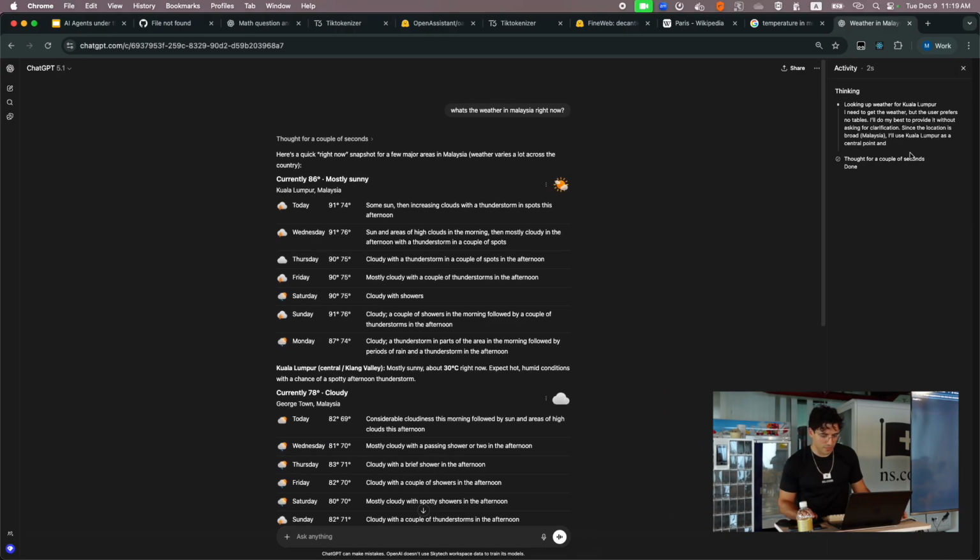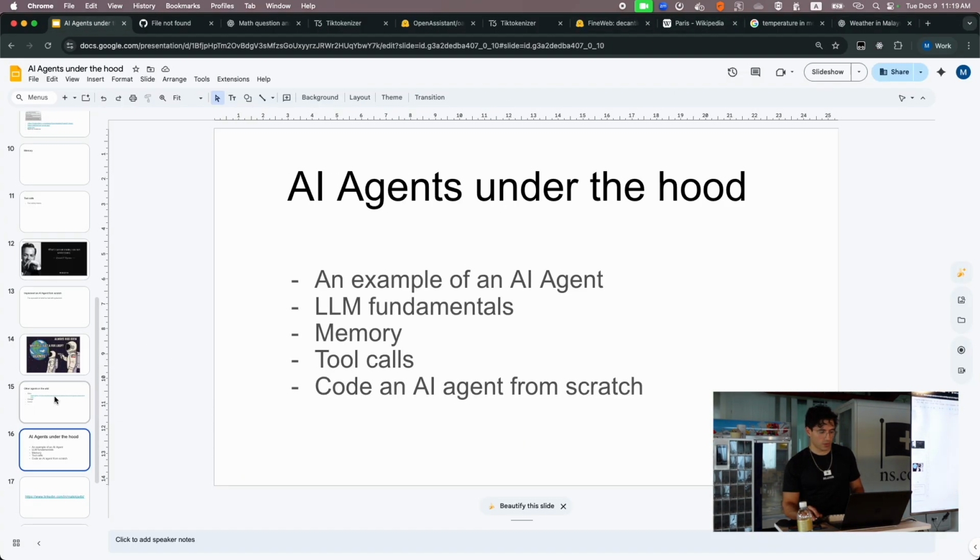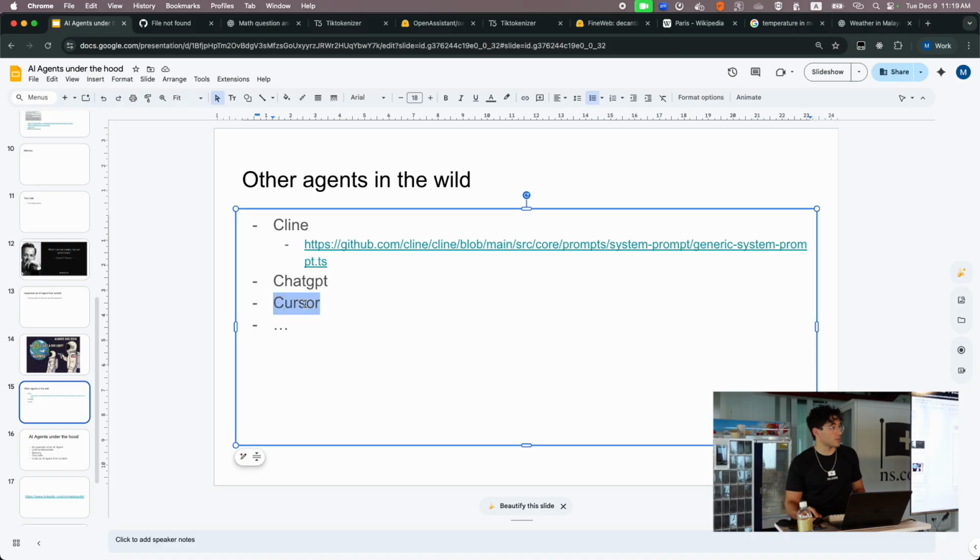So you can see a version of its thinking. I need to look up the weather for Kuala Lumpur. At some point here, we don't see it, but I made a tutorial to use the web. I made a web search to get the weather of Malaysia. And what else do you have here? Cursor is an agent as well. So on and so forth.